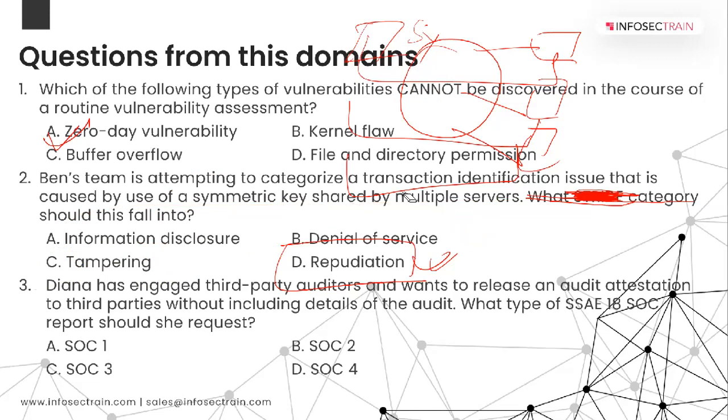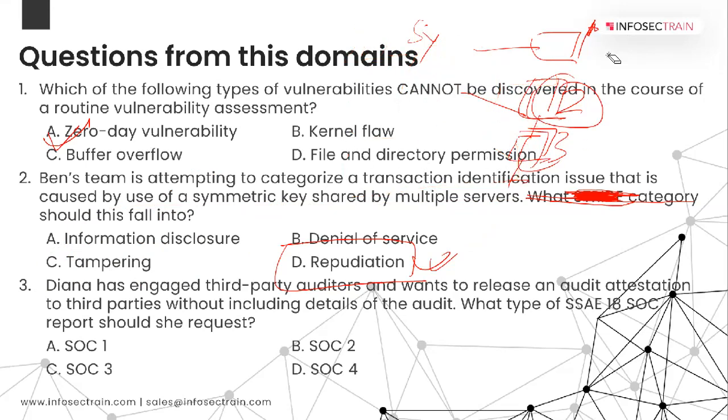It is a question of repudiation, because anybody can say, okay, I didn't initiate this communication. Maybe if it was initiated by server one, server two can say that it did not, and you have no way to figure out whether server one, two, or three has initiated it, because all three are using the same key to encrypt the data. So non-repudiation is lacking.